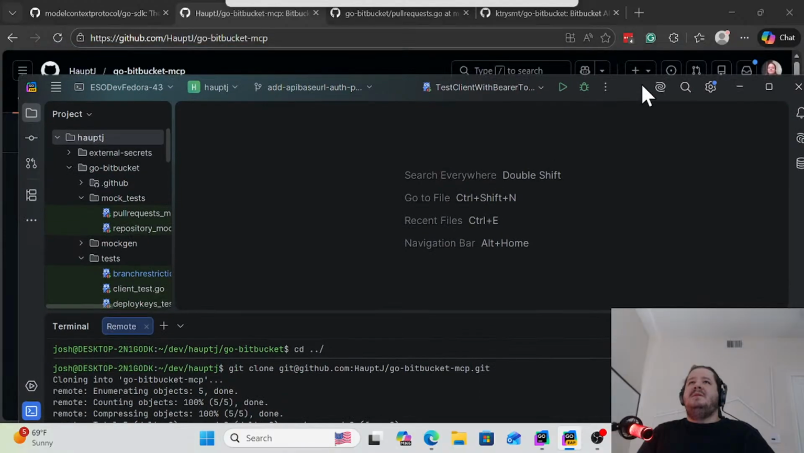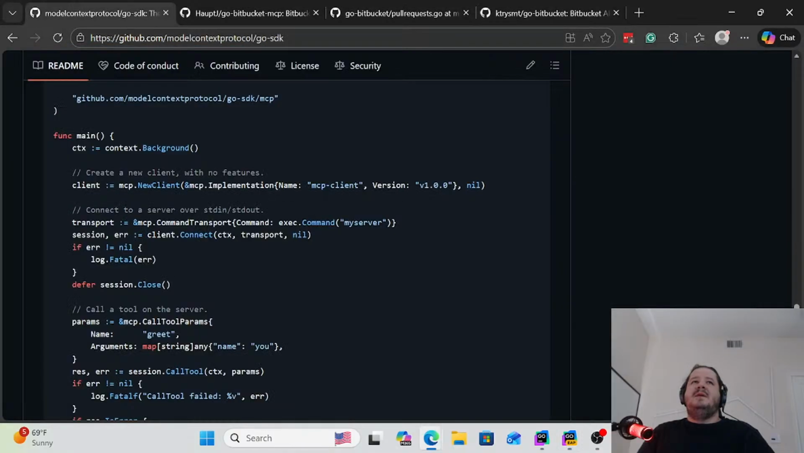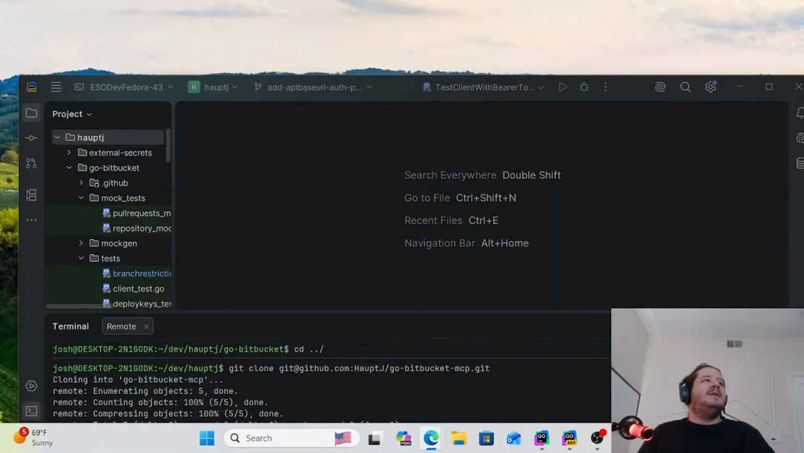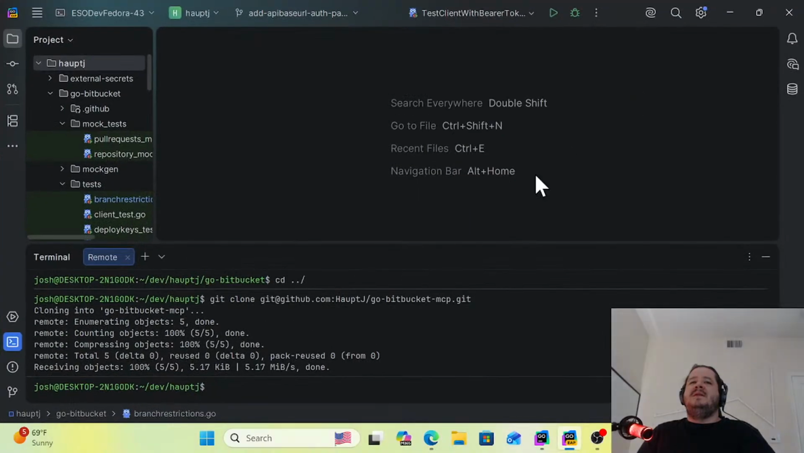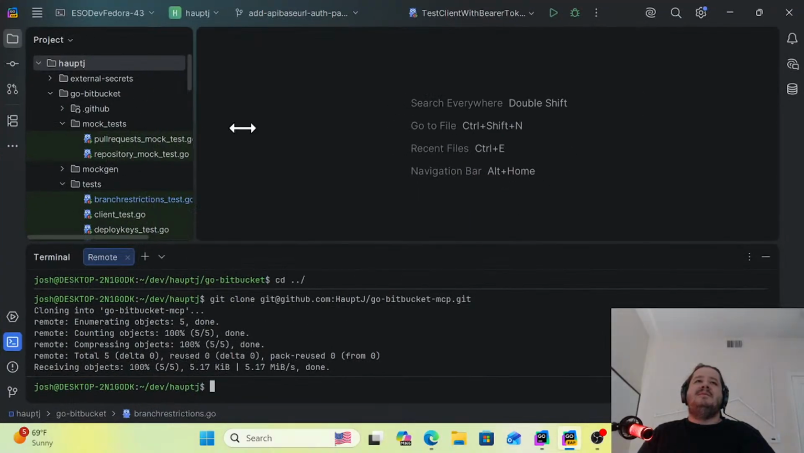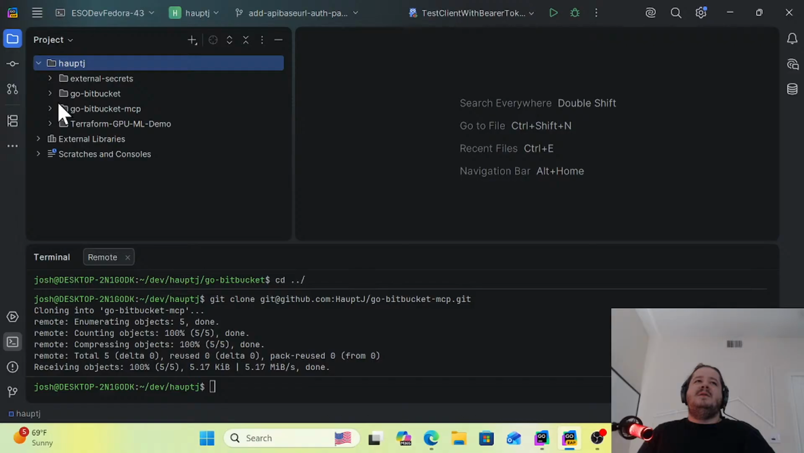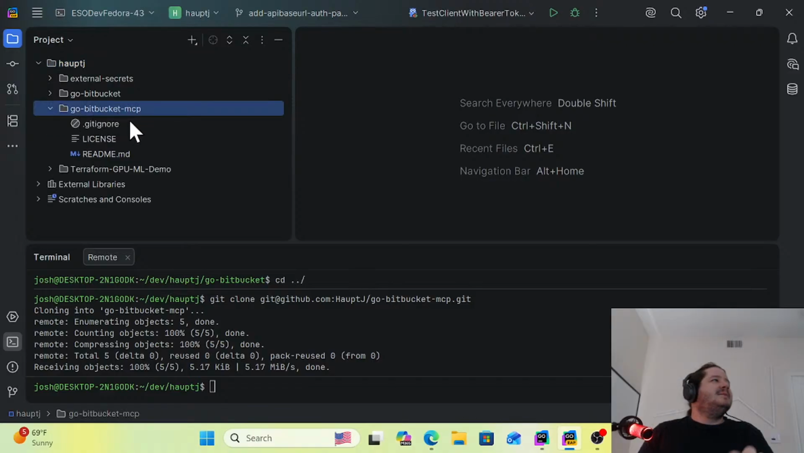Let me move my resource. No, let me take a copy of this tab. I'm going to move it where I can see them on another screen while I start the low-hanging fruit of main.go.